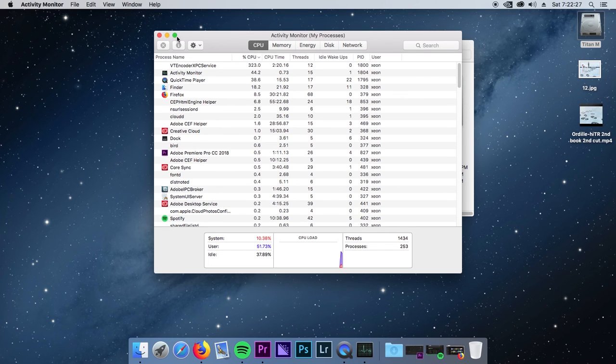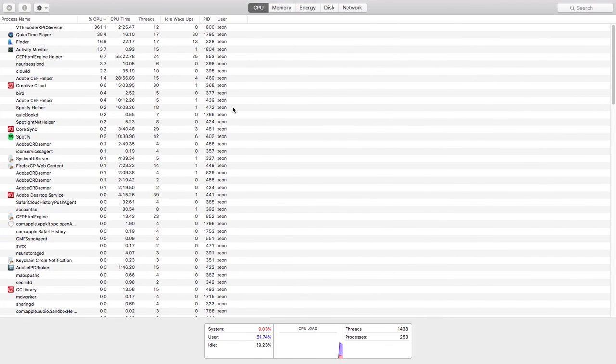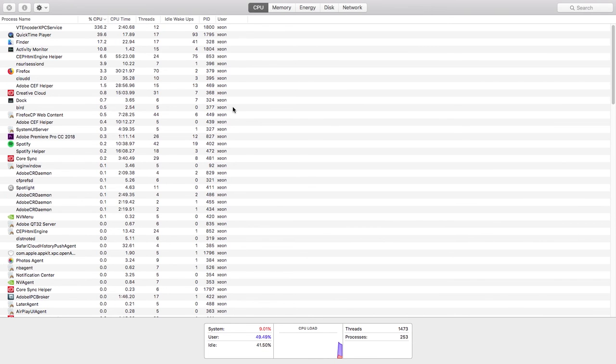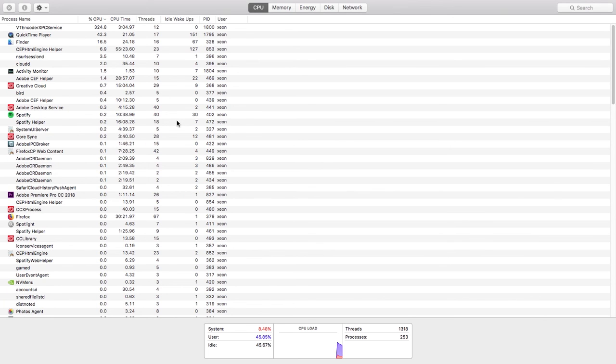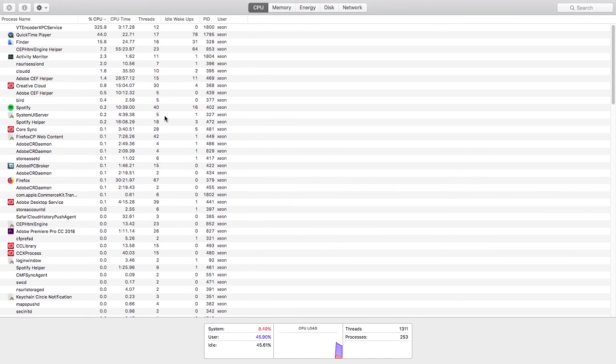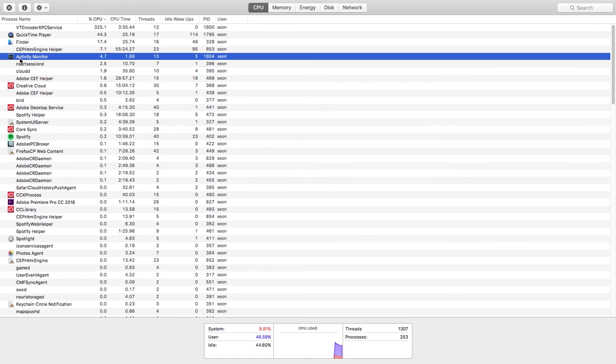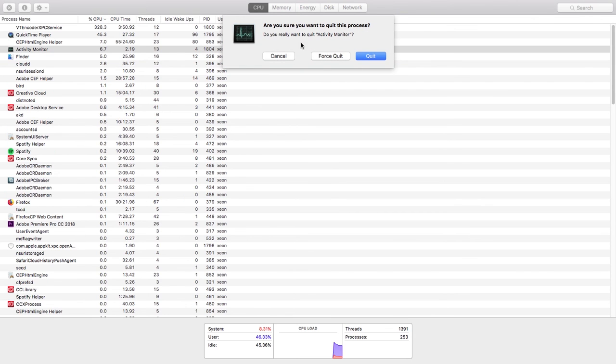Alright, so why would you want to open Activity Monitor? Well, just like in Windows, sometimes a process might be taking up too much of your processor, too much of your RAM, whatever. So, Activity Monitor allows you to kill these applications just like Windows does. So you can click on the little X and kill it, just like in Windows.